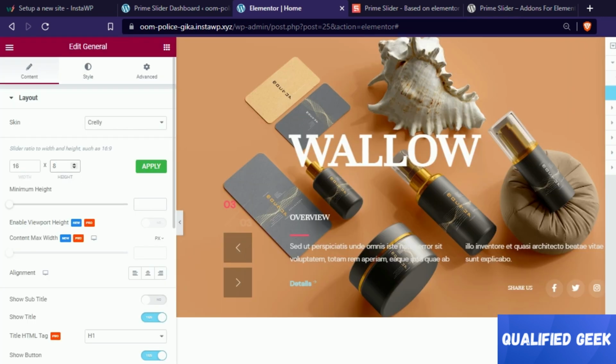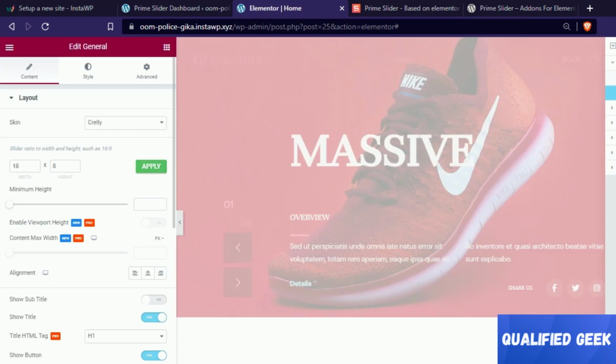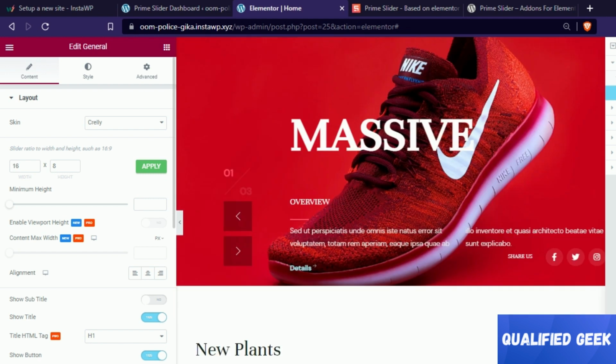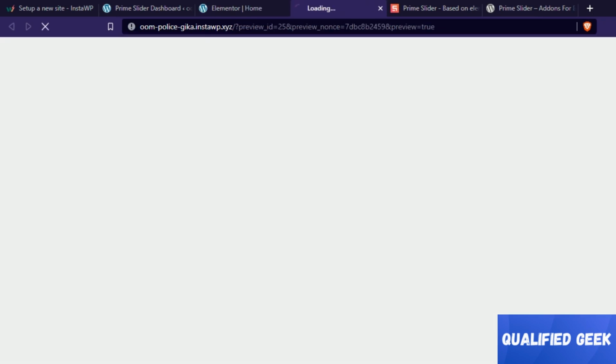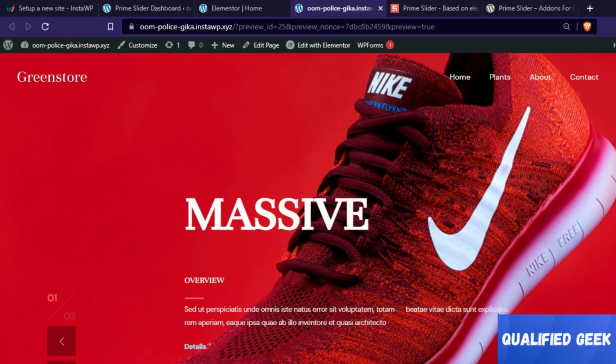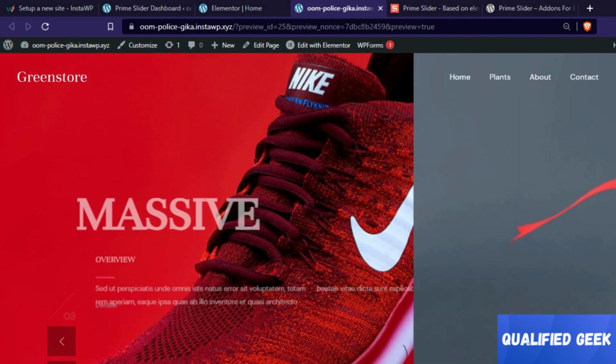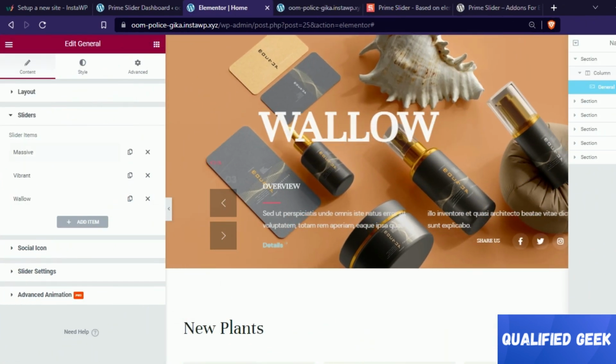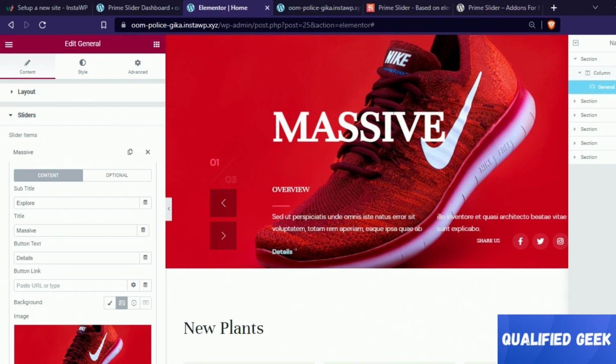Now let's decrease the height a little bit. To do that, we need to change the slider ratio. Let's change the slider ratio to 16:8. Now let's remove the subtitle and dots. Let's add some demo content. And to do that, go to sliders, slider items.